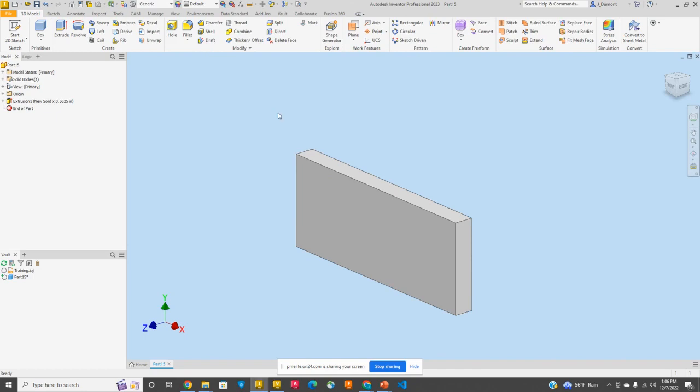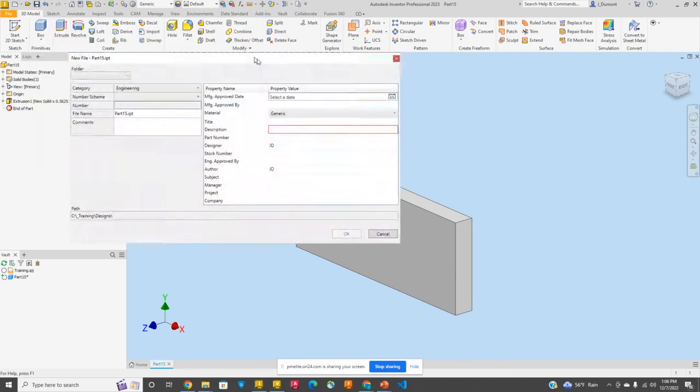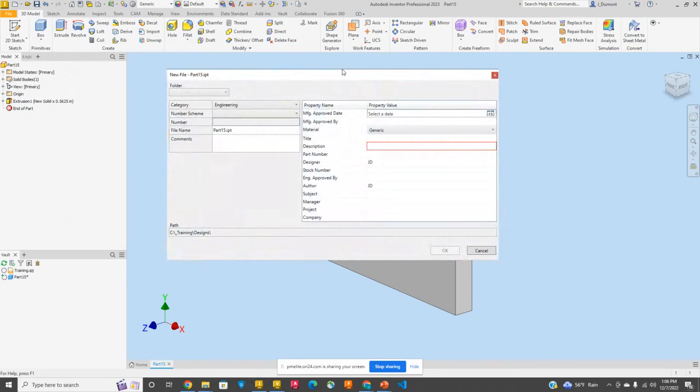So to get access to the VDS, it's just a matter of save. So it's completely an add-in. It integrates directly with Inventor, AutoCAD. And right now we're just using Inventor. So when I hit save, I'm going to get my new part dialog box. And then in here, where do I want to save this?